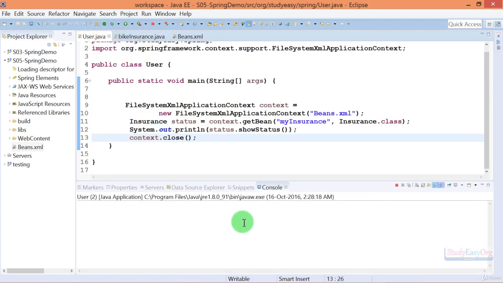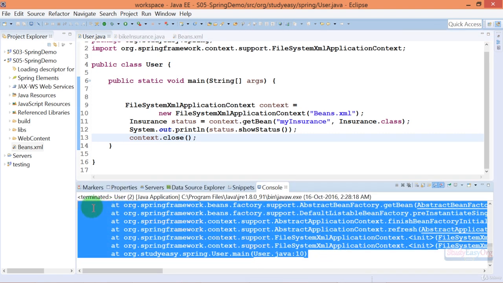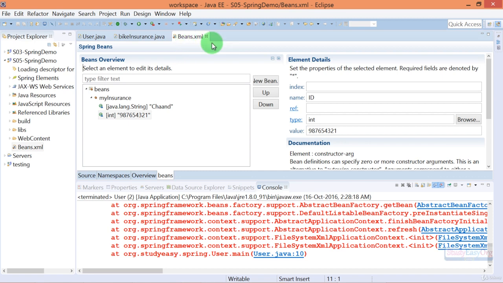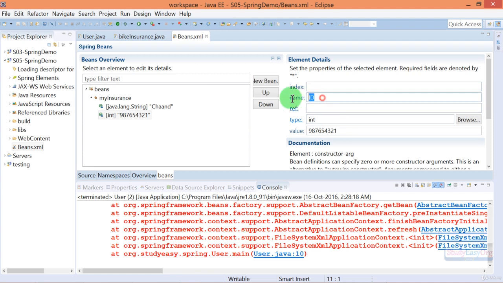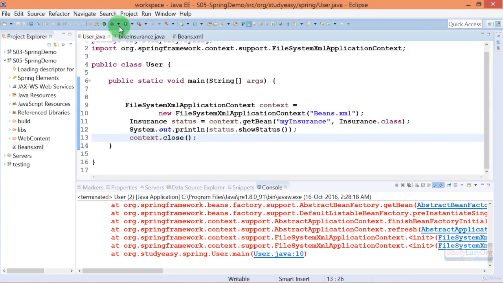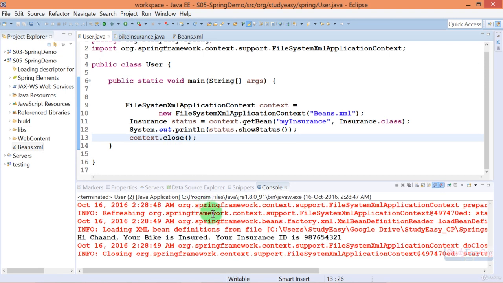Let me show you this. So in here we go. There is an exception. So if I again navigate to Beans.java, I need to give the exact name which we have passed to this particular argument. Let me quickly update this. Let me save this. And finally, if I execute it again, then everything would be good.